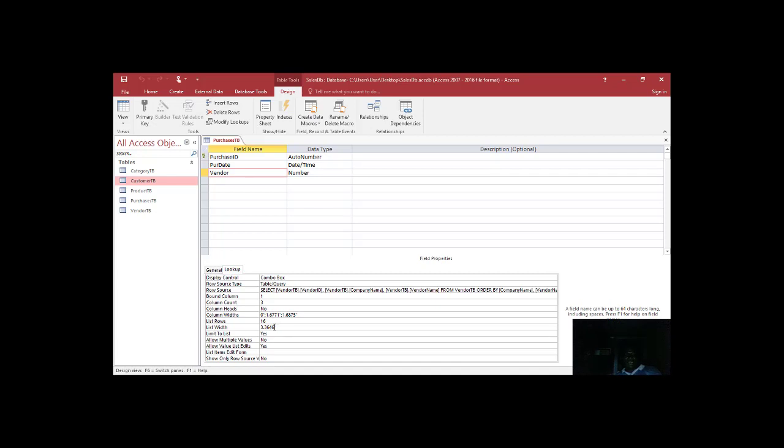Then it says list width. This is the width. Calculate this width now. It should be the same size as this and this together. That's what this means. But you can increase the width to be more than that. Let's just make the width 4 instead of 3. If you take 4, you see now? And it now gives us limit to list, yes.